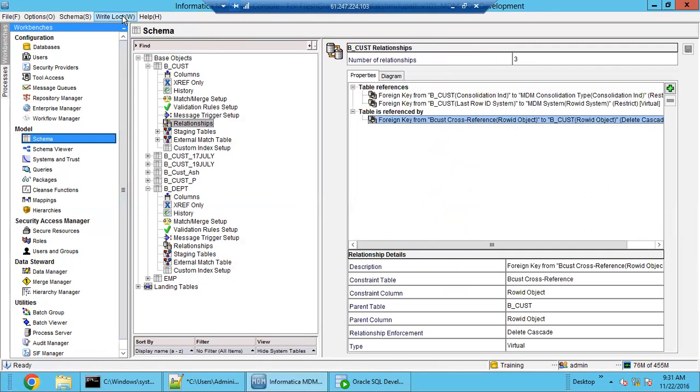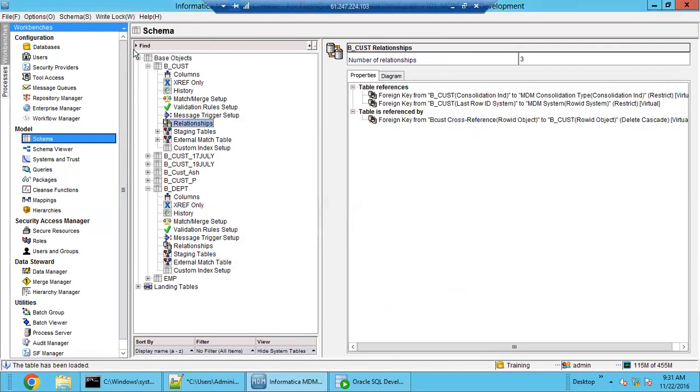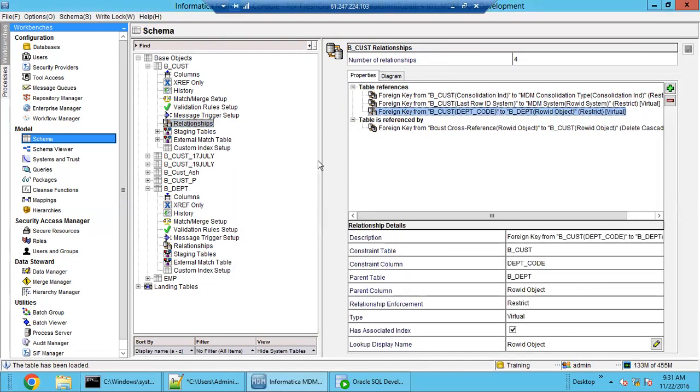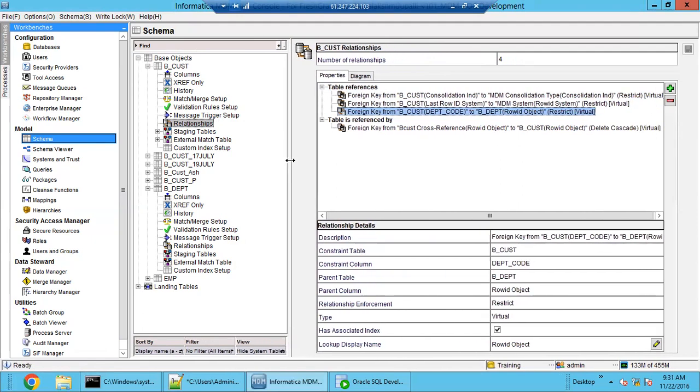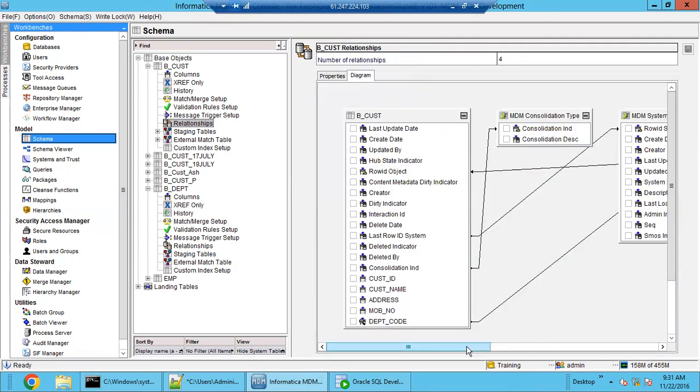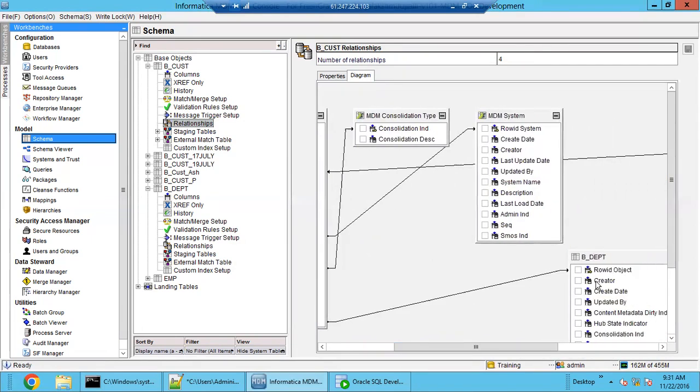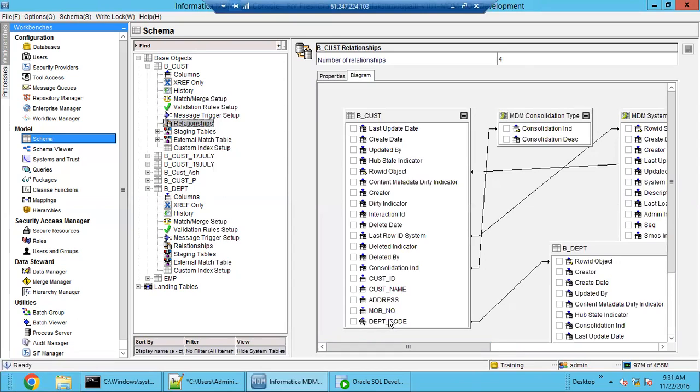Let me refresh it. Release lock and acquire lock. See, now it's showing. Sometimes it will not show, so just release the lock and acquire the lock, so it can refresh things in the backend. Now it came, right? Department code from the customer table equals the row ID object from the department table. The same thing we had defined, and you can see the same thing in the diagram also. Here we now have the department table, whose row ID object is equal to the department code of the customer table. So you can see this relationship in diagrammatic format as well.